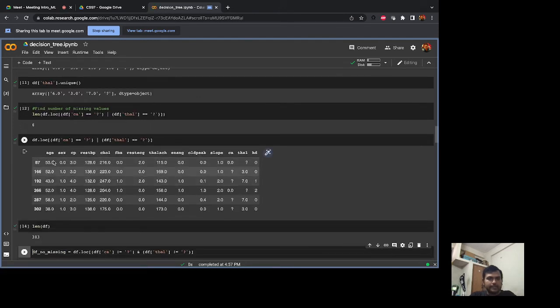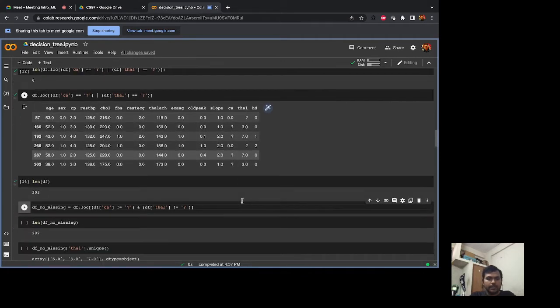So these are the 6 rows that have missing values of CA or THAL, and in each of these 6 rows, either one of them is missing. In the first row THAL is missing, in the second, third and the last 2 rows CA is missing, and in the 4th row THAL is missing. We find the total number of data points in our data set, which is 303. Since only 6 rows are missing values, we remove those rows completely.